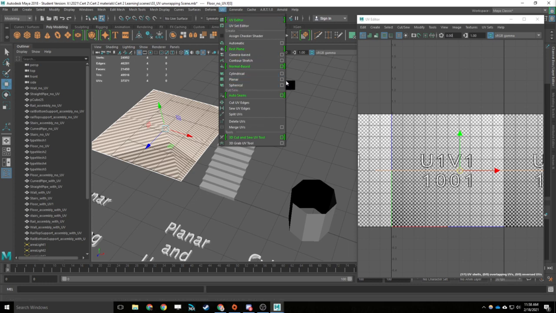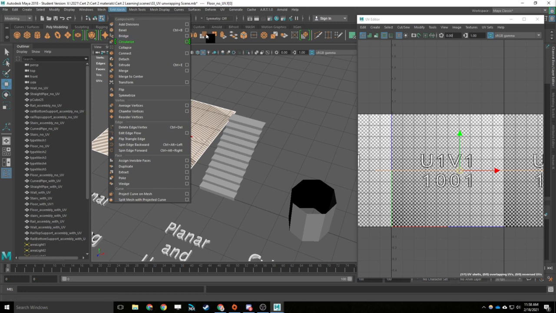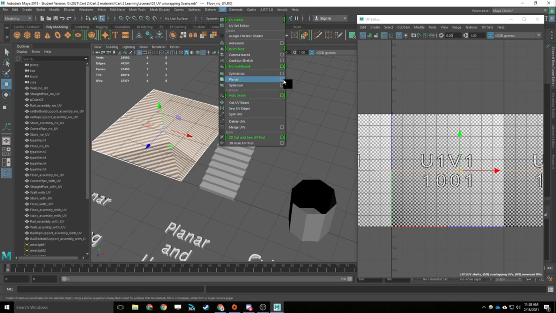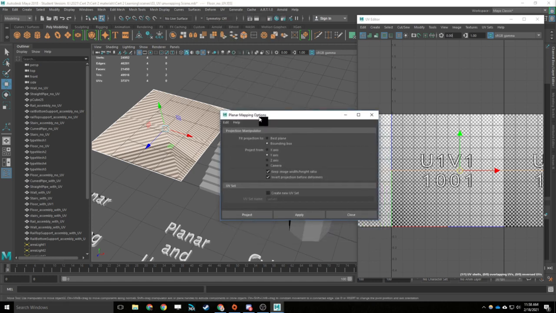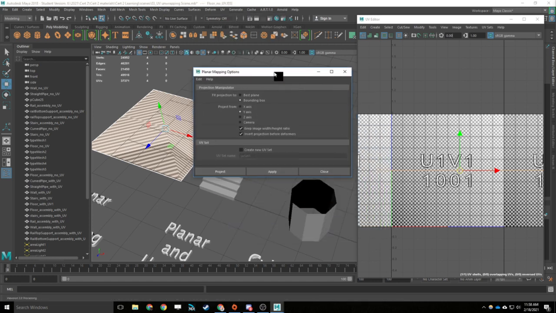So this one is just going to be planar. Now every single tool you see in here, or most tools, will come with this little box next to it, and that just allows us to get to the options. So if I click here, that should bring up the planar mapping options. And so a few options here that we need to look at.